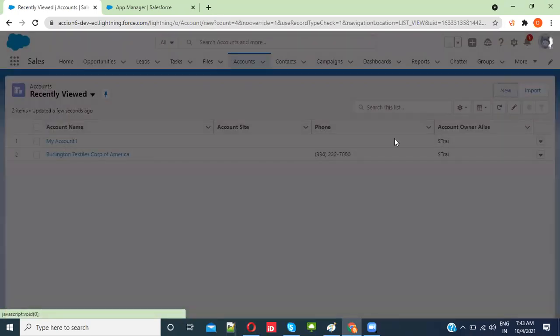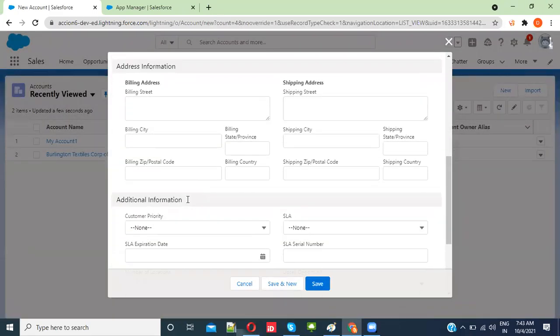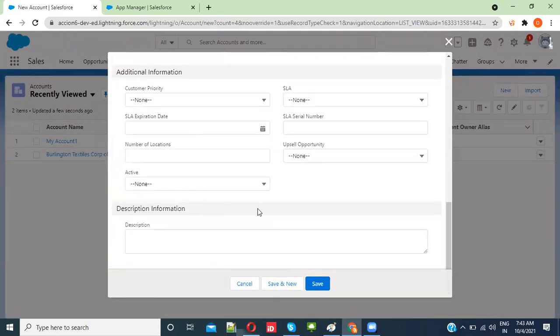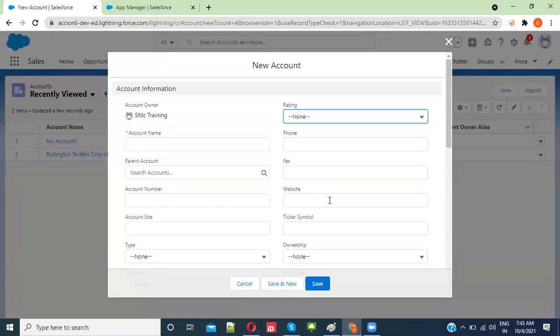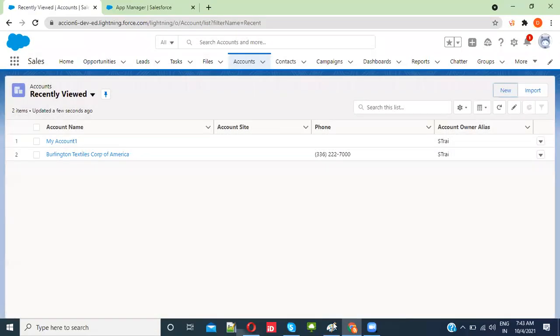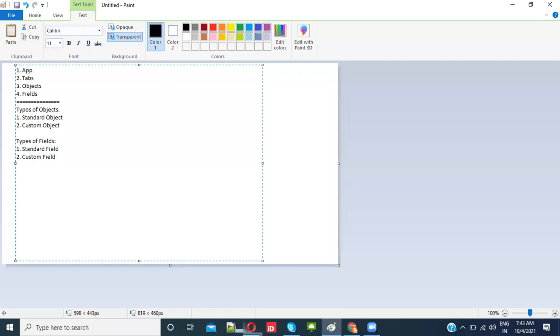Now I need one more column to be added, like account name and active and all the things that are there. Let's say I want to add one more field called account activated date. Okay, let's say I need to add a field called account activated date.